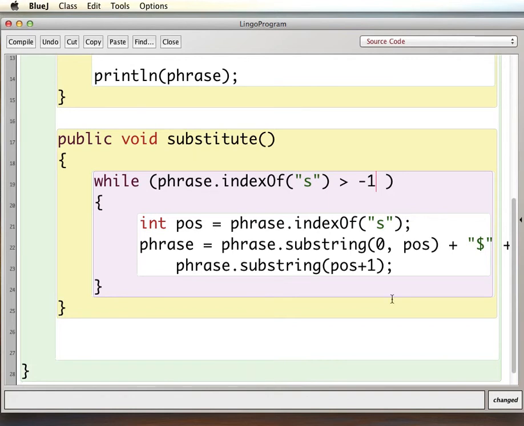And so eventually, if you keep doing this replacement over and over again, replacing the S's with $signs, eventually there won't be an S in the phrase, and eventually this will return -1. And when that happens, you will have replaced all the S's with $signs. Again, I'll pause, go ahead and run this one, type in a phrase with multiple S's, and all of those S's should get replaced with $signs. I'll pause and let you do that.